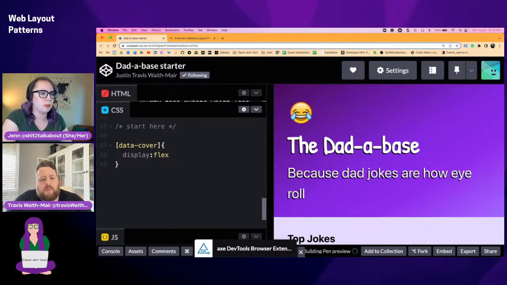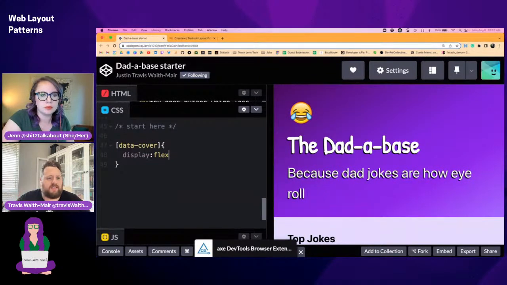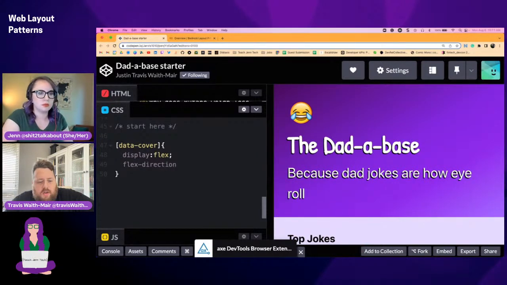So we're telling it we're going to use the flex layout pattern, display flex. And then we're going to go flex-direction column. So do a semicolon after flex. And then below that, we'll do flex-direction: column.